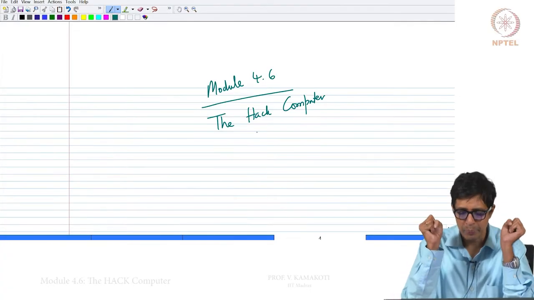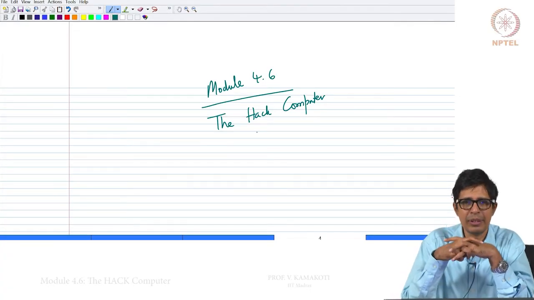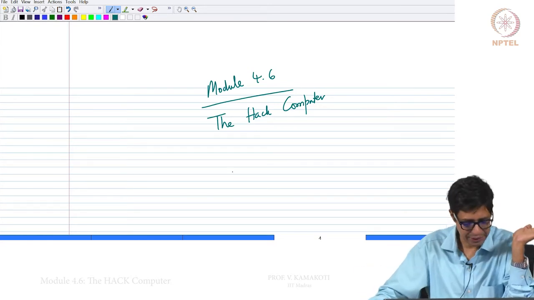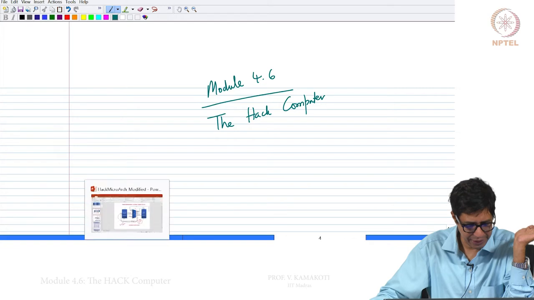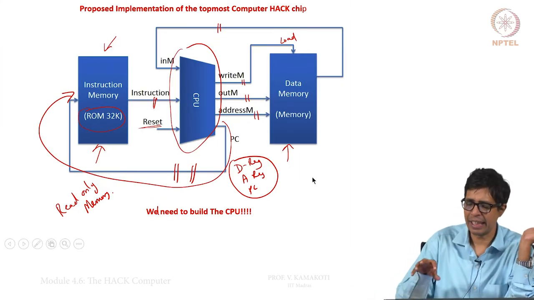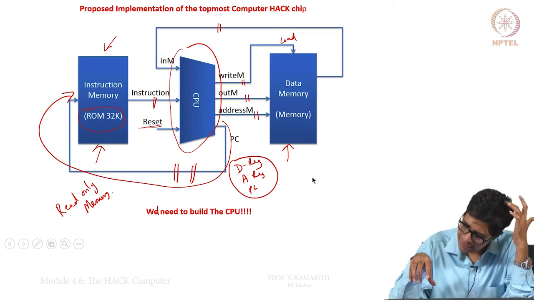So, welcome to module 4.6. In this module, we will see the HAC computer. How does the HAC computer look like? It is going to be very straightforward. As you see here, the HAC computer basically has the data memory that you have already created.